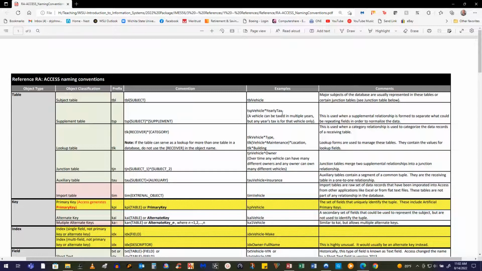So for instance, vehicles can have yearly taxes. Well, that happens every single year, right? So for every vehicle I have in my database, I may have a yearly tax multiple years out. It says this: a vehicle can be taxed in multiple years, but any year's tax is for that vehicle only. So, in other words, I'll have a tax for a vehicle, but when I'm taxed on that vehicle, it won't be a tax for another vehicle. It will have its own tax. Hope that makes sense. But if it doesn't, again, we'll get this when we get to relationships.